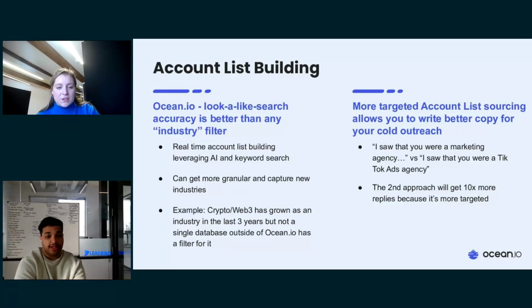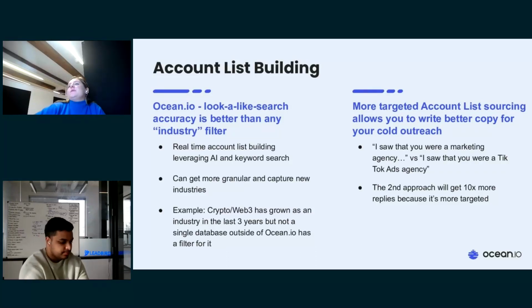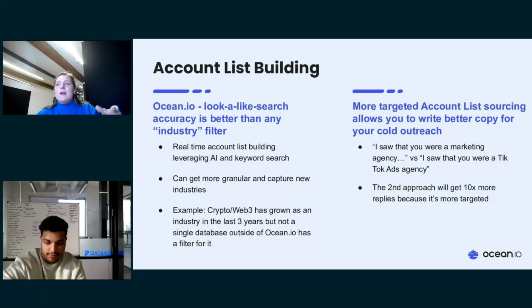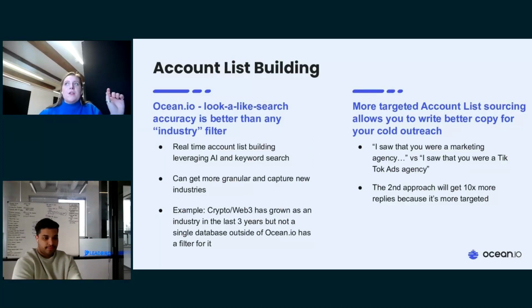And to just add on that as well, Nick, I think some of the great power behind reverting back to the industry tags and everything is that in Ocean, you have multiple tags. So if they're a marketing agency, but they also do cold emailing or lead generation, they also get flagged up. So you can find other areas and delve into those niches as well.